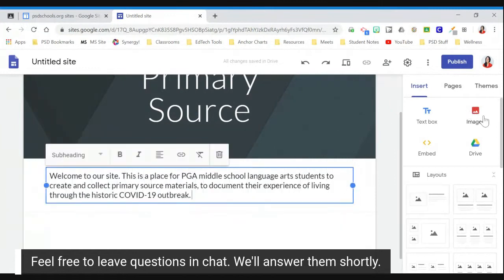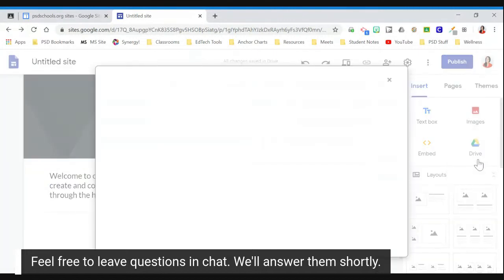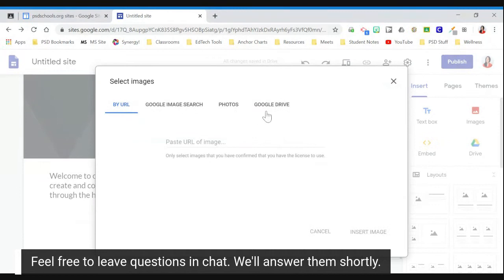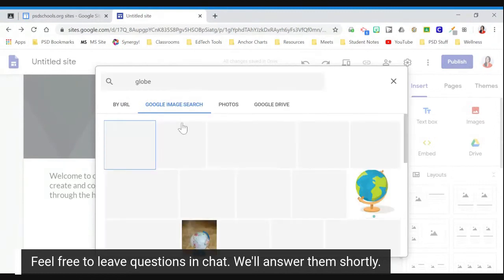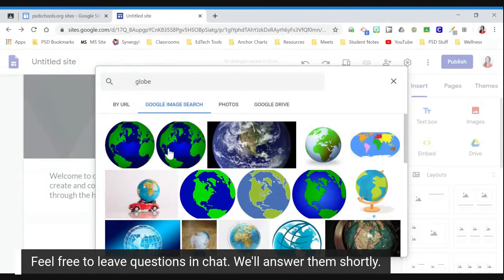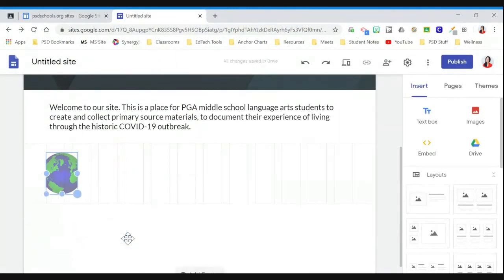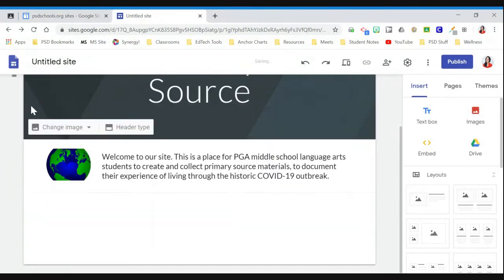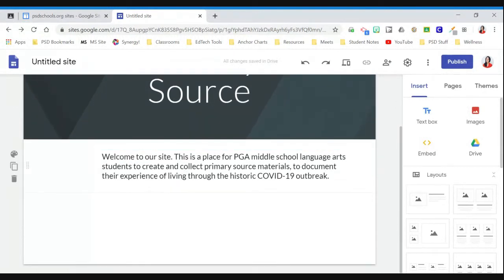And then maybe I want to create an image. I can upload an image from my computer, or better yet, I can select an image from my Drive or search directly on Google on the web. So maybe I'll insert a globe here into my site, and then resize by dragging the bottom corner. I can move my image into different locations in my site just to start to customize it and make it look nice.